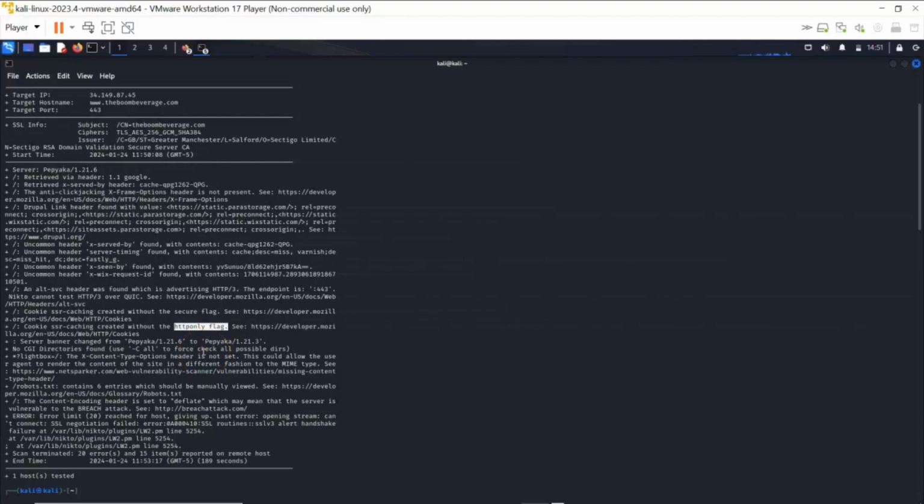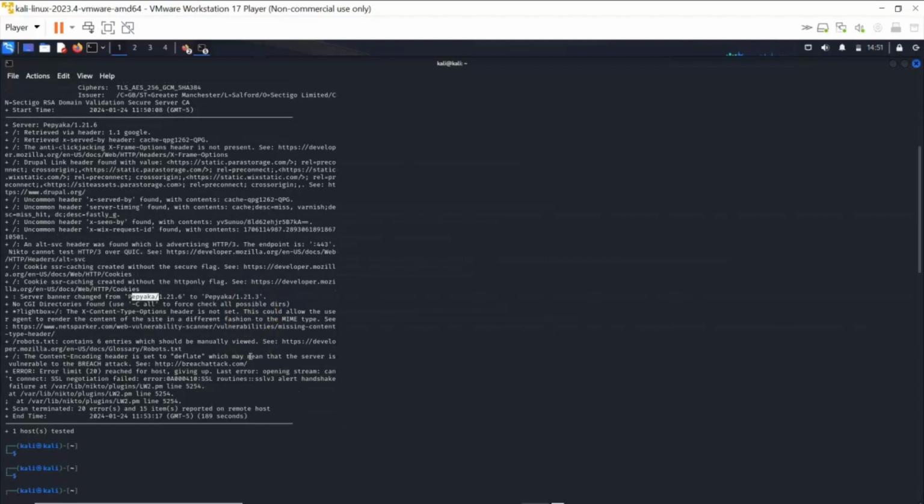The next thing it detects is the server banner change like the previous scan. As we can see here, the server banner changed from pebyaka/1.21.6 to pebyaka/1.21.3. The server banner changes might indicate updates or configuration changes in the website.